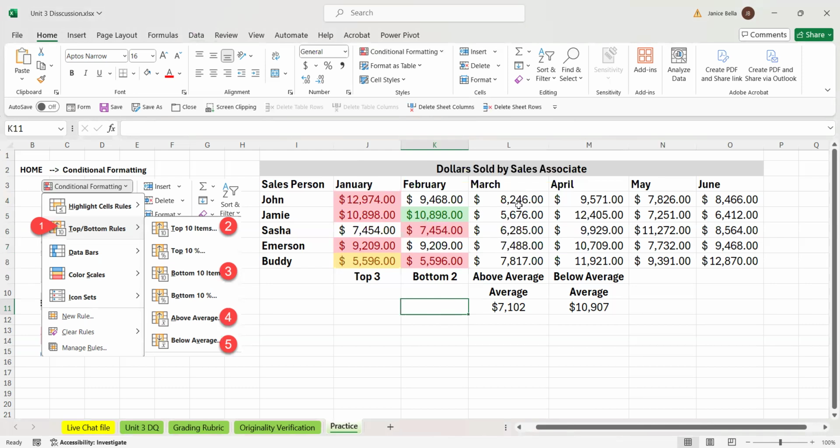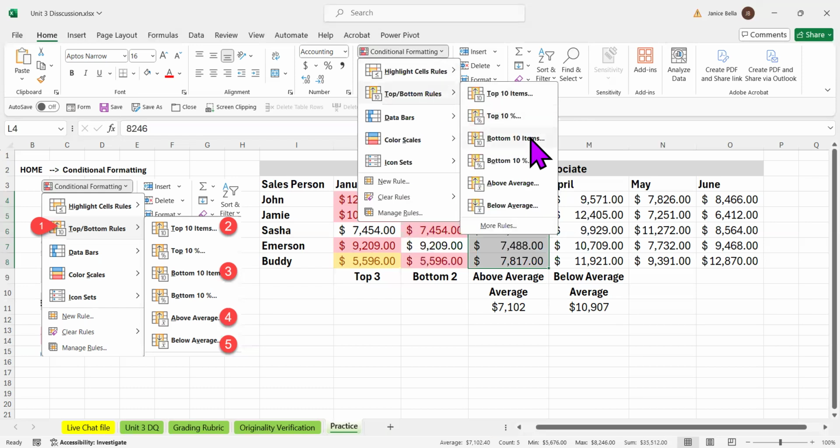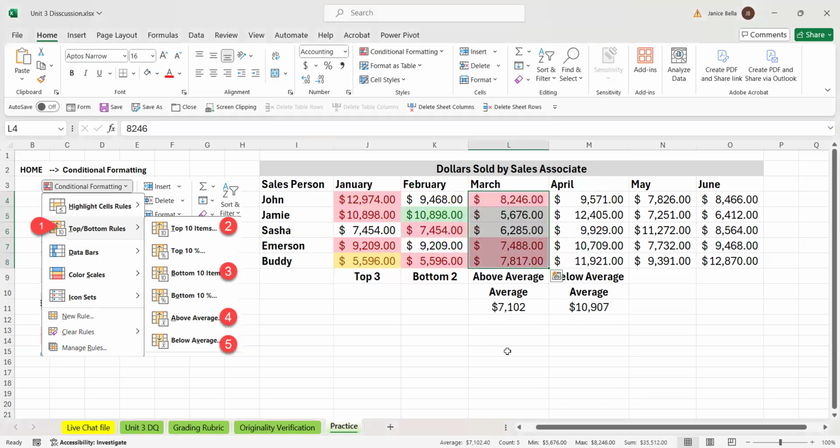Let's go to March. We select the data. This time we're going to above average. So go to conditional formatting, go to top bottom. We want above average. And say okay. And what did it do? It highlighted 3. Why? Because all 3 are greater than our average.